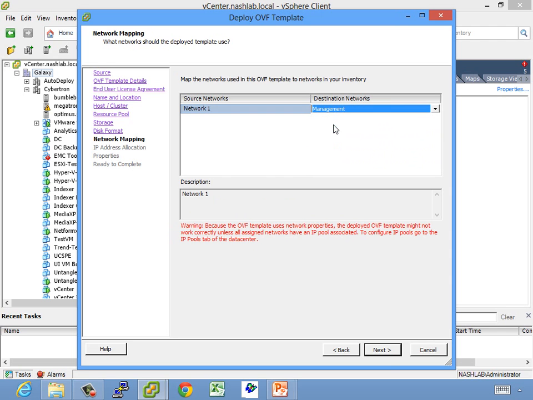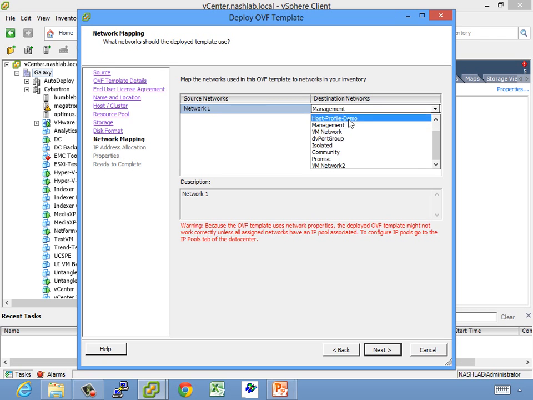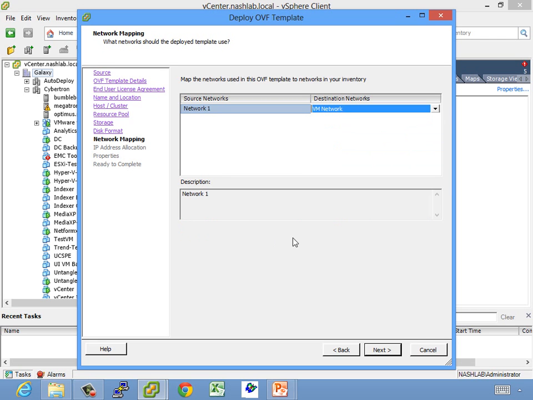Oh. Notice here, this is the warning if you do not have an IP pool assigned to this port group. Like I don't have one on management, so you'll get this warning that says basically you can configure networking, it may or may not work. We'll see. But if I do VM network, I've already got a pool assigned, so it's happy.